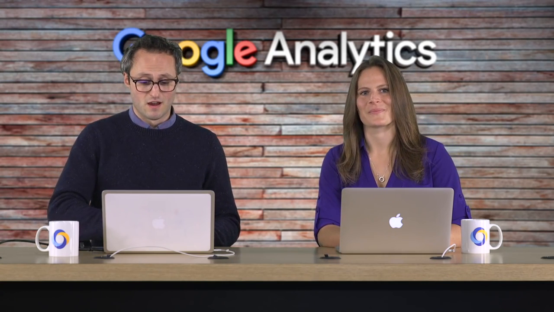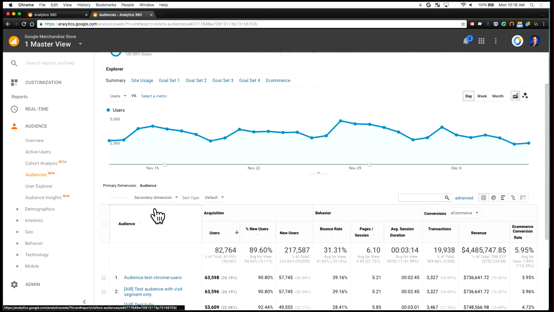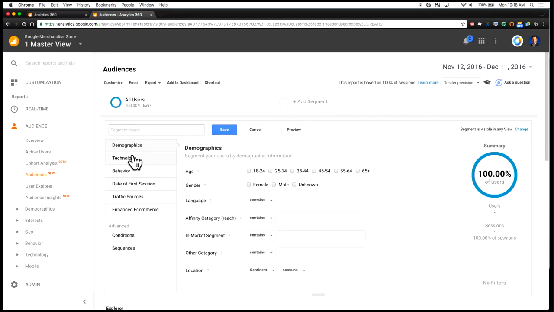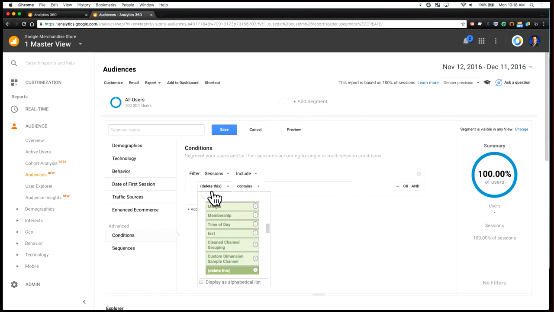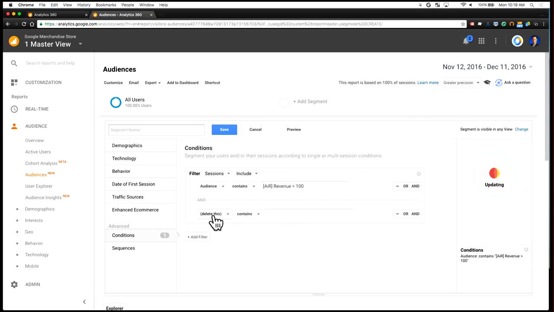Yeah, exactly. So as some examples, we can now build audiences for customers who had revenue greater than 100 in the past and are current shoppers. To do that, we can build an audience or a segment using both of these audiences. So I can say audience contains revenue greater than 100 and audience contains current shoppers. So now these are your high-value current shoppers.